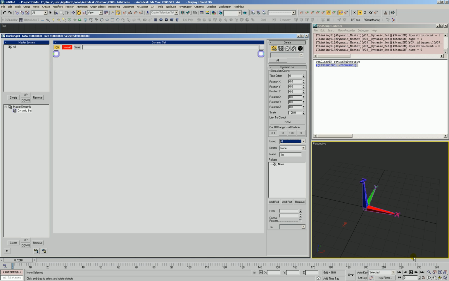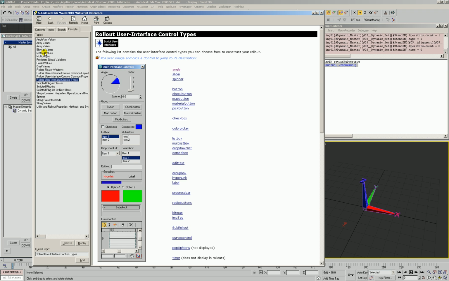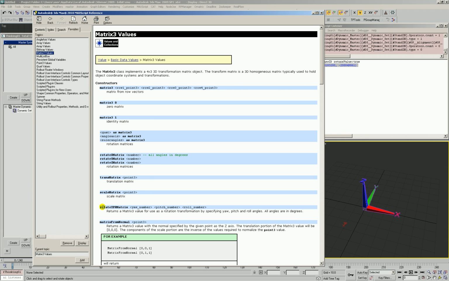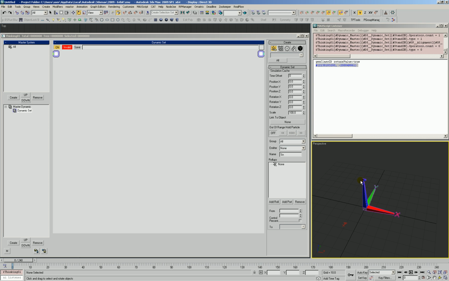Okay, welcome. In this video we're going to create a TP script operator that's going to create an alignment using a matrix function from MaxScript. That function's found on matrix 3 values. It's called RotateYPR matrix. It takes a yaw, pitch, and roll. So we're going to need 3 values, and it's going to return an alignment value that TP uses to orient the particle.